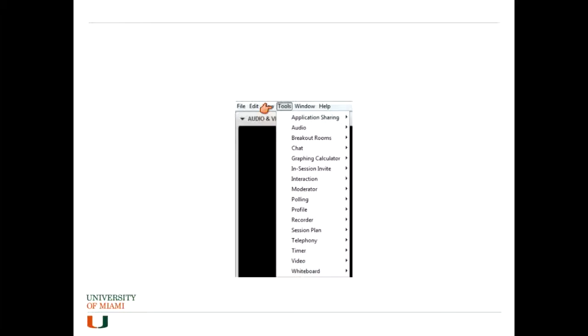Here on the top left of the page, you have the menu, and one of them is the tools menu. This one will give you a lot of functions that you can use during your session. Like, for example, the application sharing. This would allow you to select what you want to share, and one of the functions in there is to share the whole screen. So you can share your whole screen with everybody also.